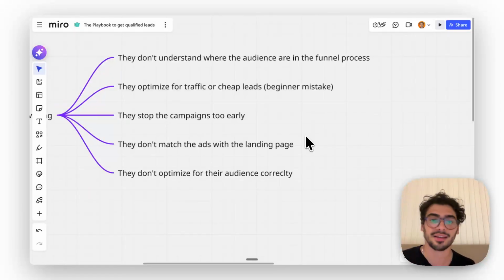I'm not saying that you're going to need to spend a lot of money. You can actually start testing with a small budget. I'm going to teach you how to do that, but do not stop the campaign too early, right? Give time and give the right budget to the ads platform to actually work for you, right?